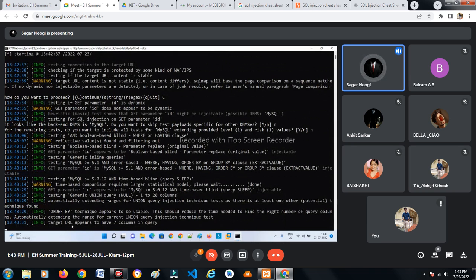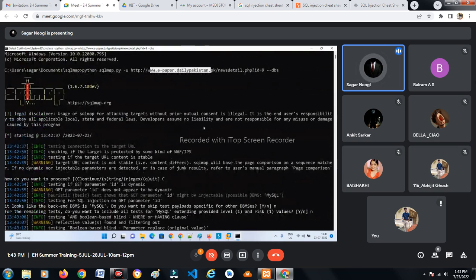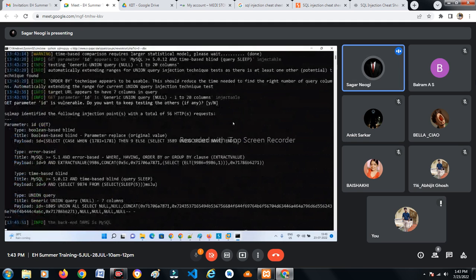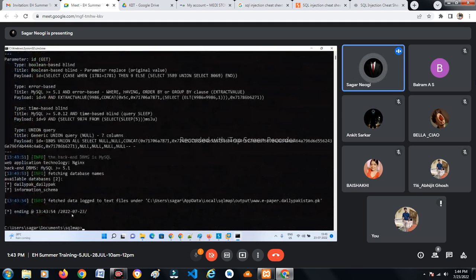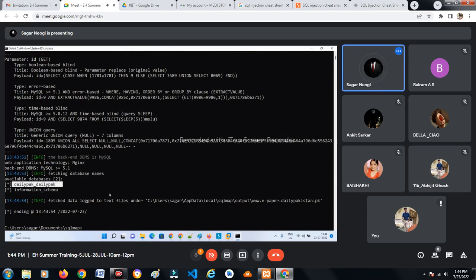So we can see that target URL appears to have 7 columns in the query. That means whatever the database is running in the backend, it has 7 columns out there. Okay, I am talking about the Daily Pakistan newspaper. Okay, so here we have the database, guys. So here we have the database name, right? So we can go ahead and dump the databases over here, and let's see what kind of information we may get from this. So capital D. I'm going to copy this one.